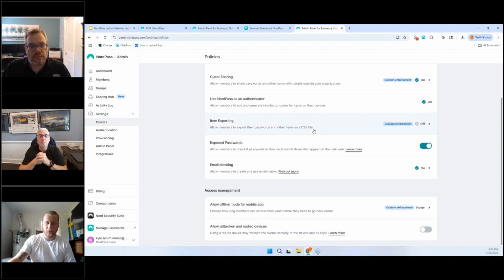Item exporting is available. Do you want to be able to export passwords into a CSV file? My general recommendation here is to keep this off. There really is no reason to have this activated unless you are planning on transitioning off from NordPass.